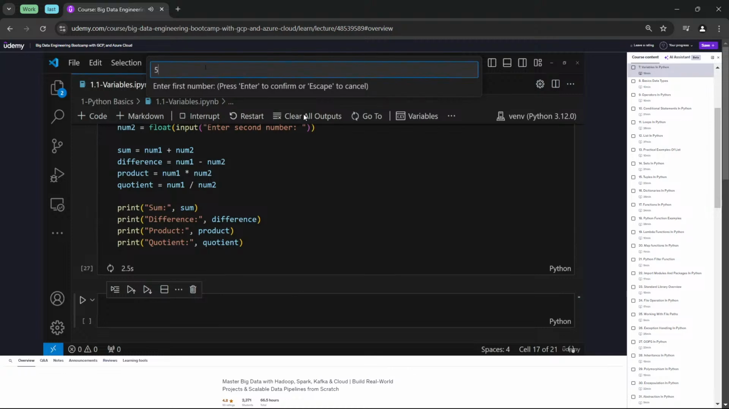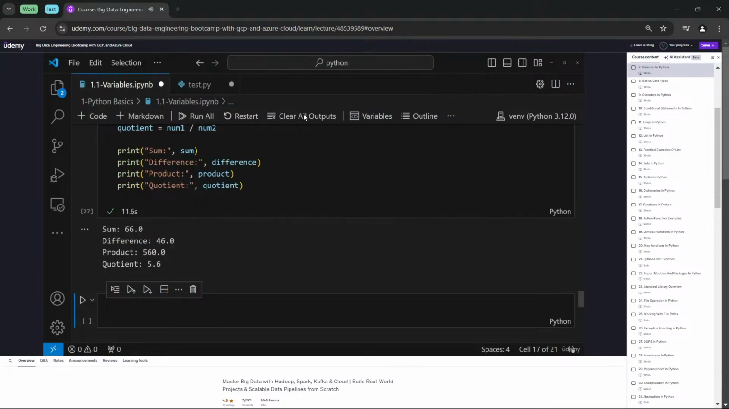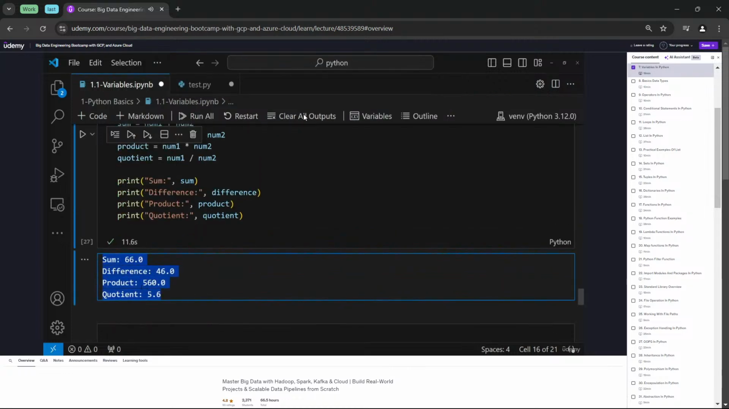So let's go ahead and execute it. Let's say the first number is 56. I'll go ahead and press enter. Again, I've got another cell. Let's say I'm going to write 43 or 10 something and press enter. So here you can see I'm able to see all the answers like sum, difference, product, and quotient, right?